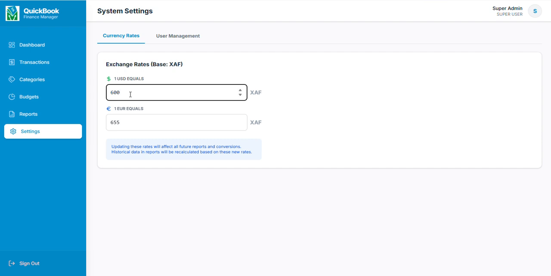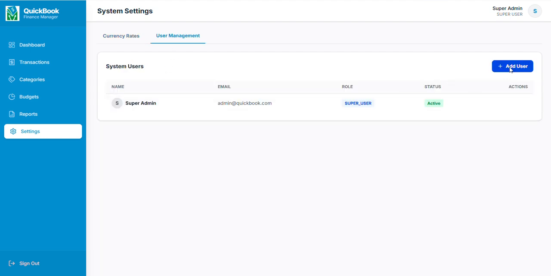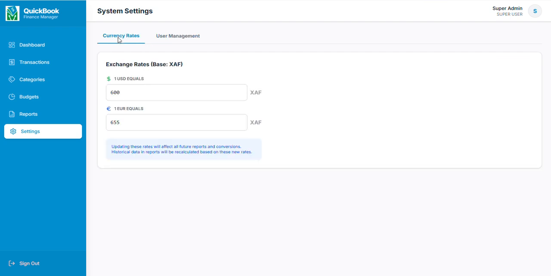Since it was a pure text application, I decided to put a place there where the clients can do their conversions. So if, for example, $1 is 600 francs CFA, you can put it here. If €1 is equal to 655 francs, you can do this. Once you put any value here, everything is saved. Here I can also have the user management. I can add a user, I can manage users here.